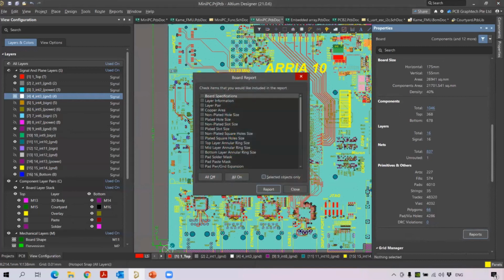So when you click on the report, I want to generate the copper area. You can generate the other layer information, layer pair. Then if you want to generate information about your arcs, arc radius, trace width, you can generate all of it as a report. For my case, I'm going to generate the copper area.